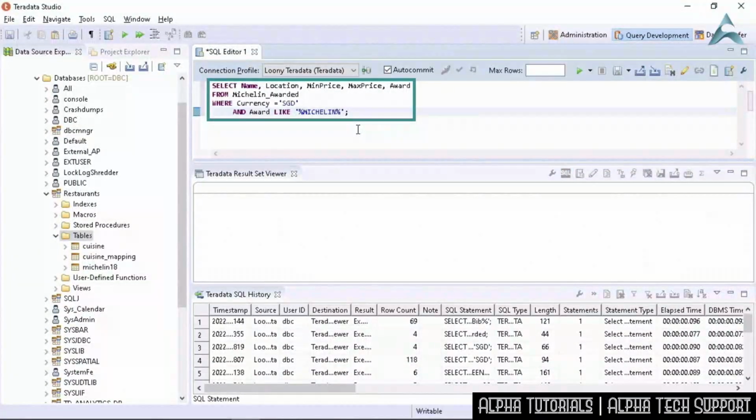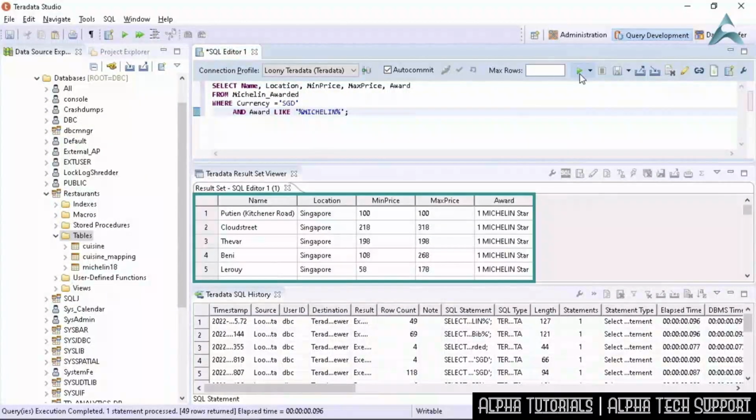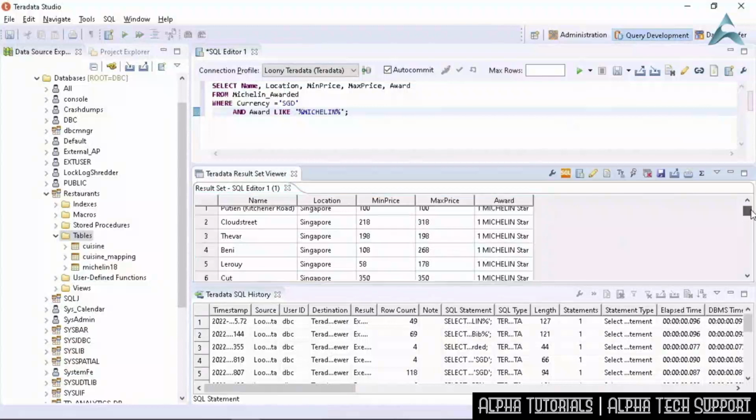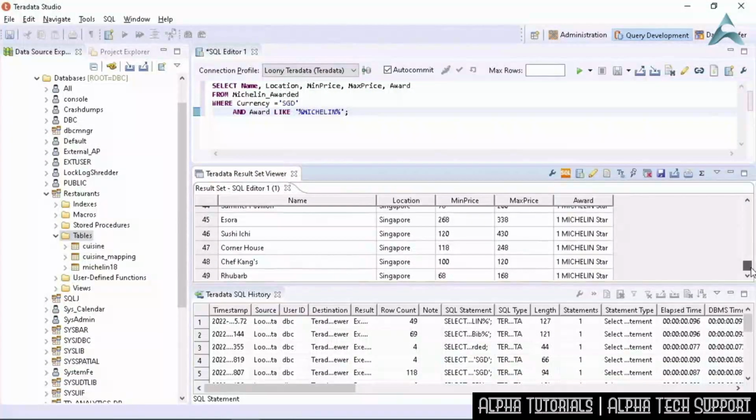One more confirmation of that can be obtained when we search for all award values which contain Michelin. So we include percentage symbols at either end of Michelin, so it can appear anywhere within the value, and we get back a mix of 1 Michelin star, 2 Michelin star, and 3 Michelin star restaurants.